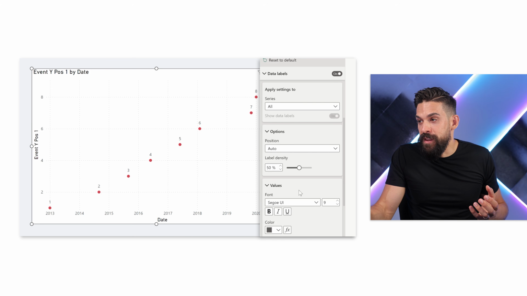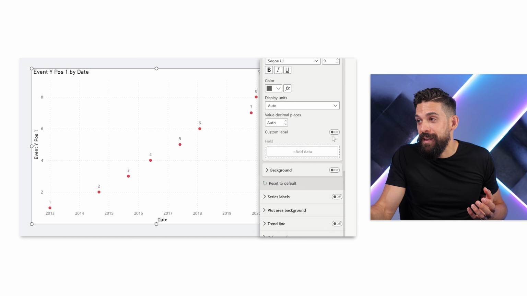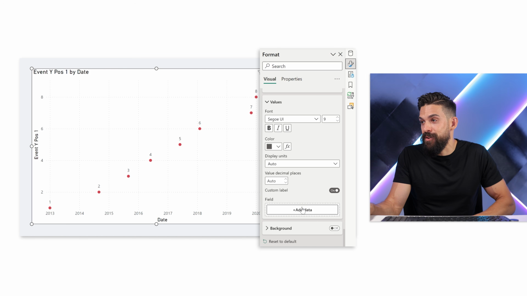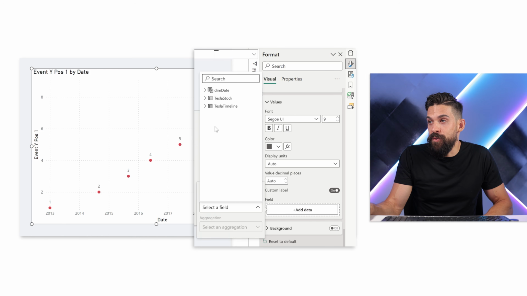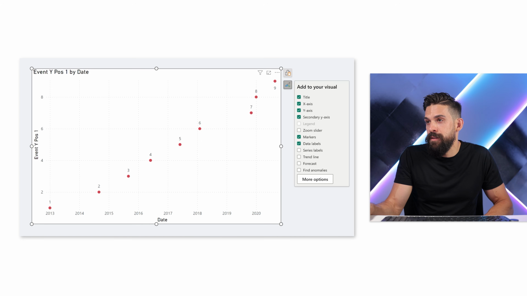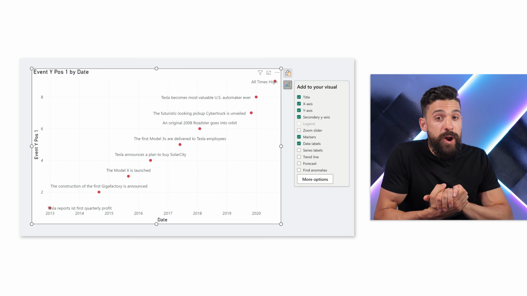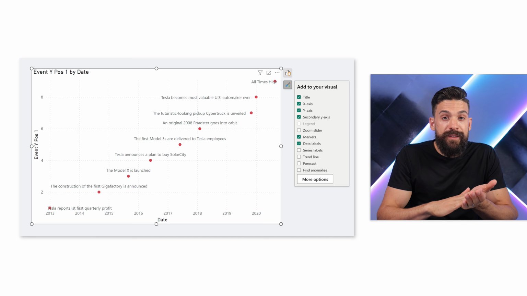So I'm going to go here to values, scroll down, turn custom labels on, and then we can add a description for the event. So add data, then go over here to the table. Here we have event description, boom, and that's it. Of course, if you want to adjust the text on that label a bit further, you can also use a measure and add that over here.